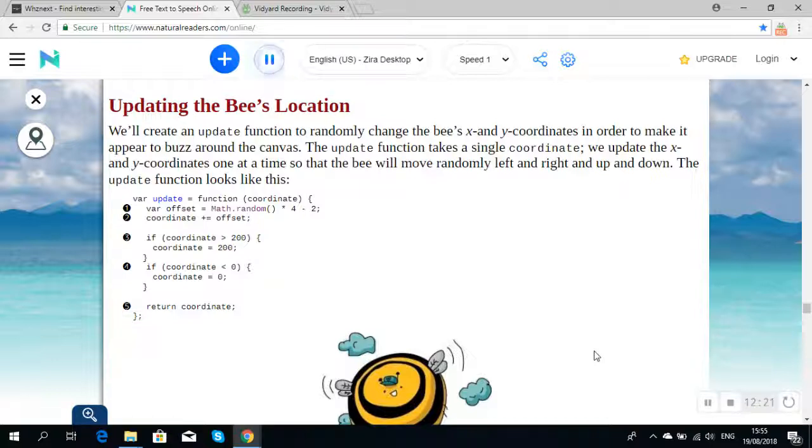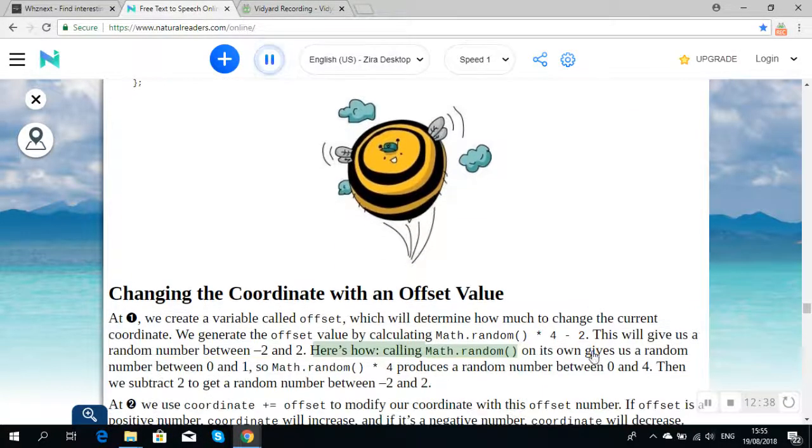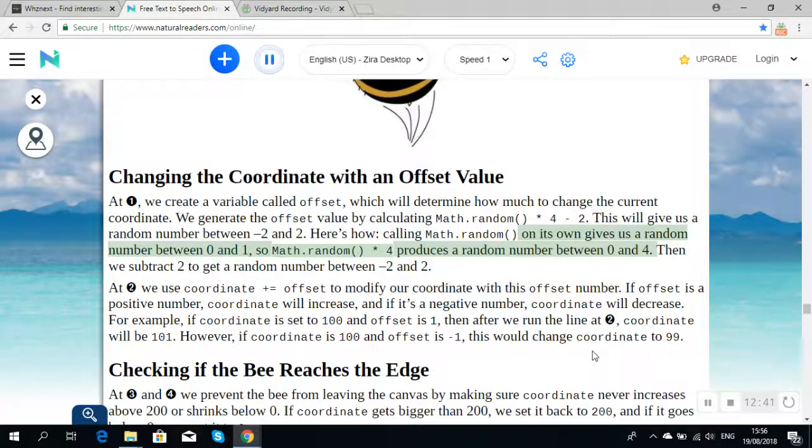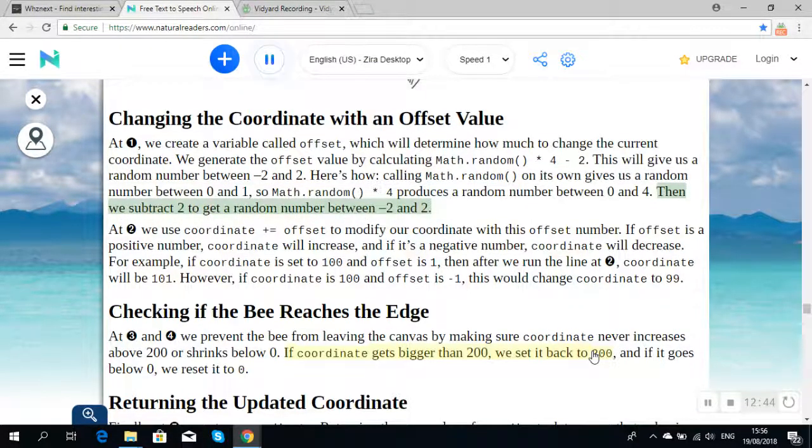Changing the coordinate with an offset value: in the first line, we create a variable called offset, which will determine how much to change the current coordinate. We generate the offset value by calculating Math.random() * 4 - 2. This will give us a random number between -2 and 2. Here's how: calling Math.random on its own gives us a random number between 0 and 1, so Math.random() * 4 produces a random number between 0 and 4. Then we subtract 2 to get a random number between -2 and 2.